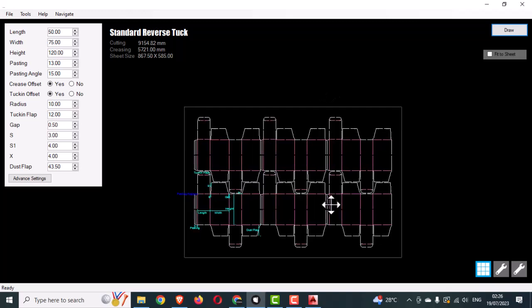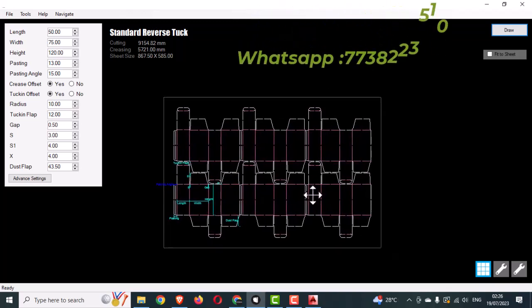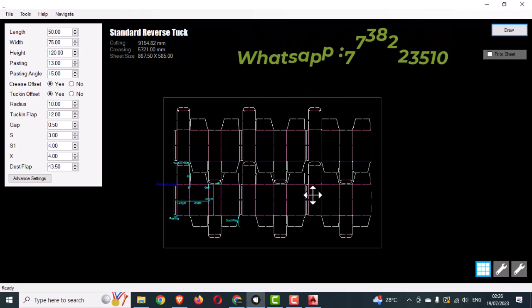This software is very good, the best software for dieline and outline makers, or die makers, especially for laser cutting.